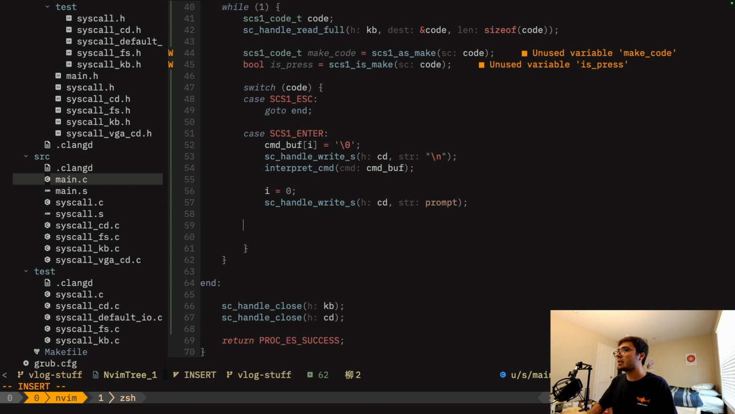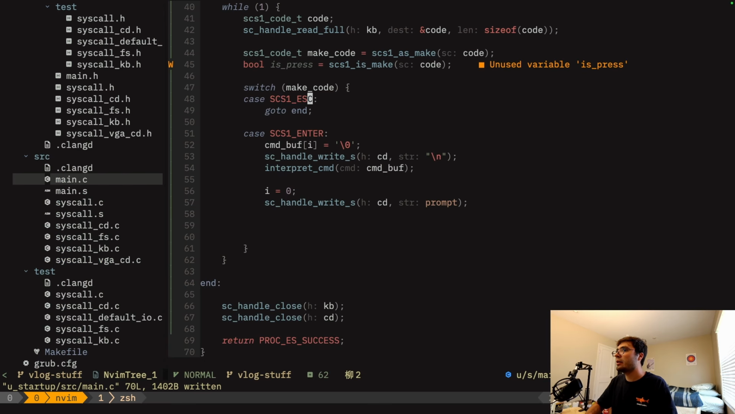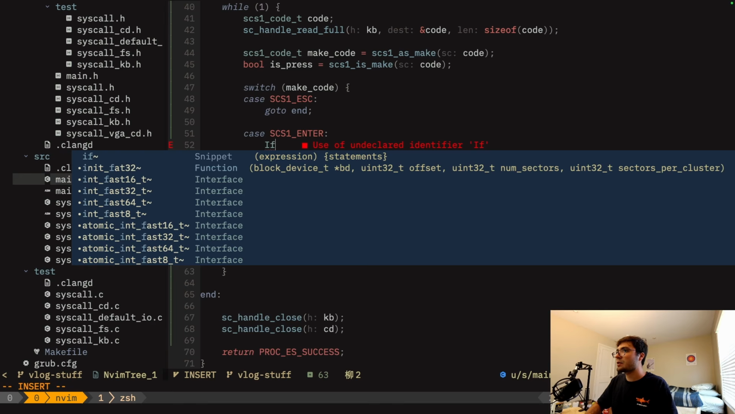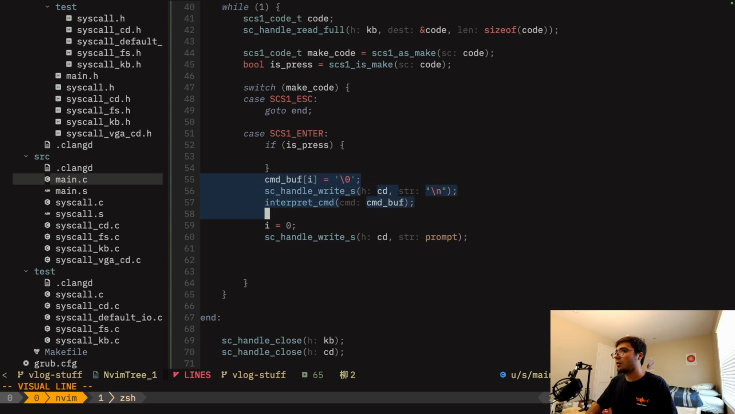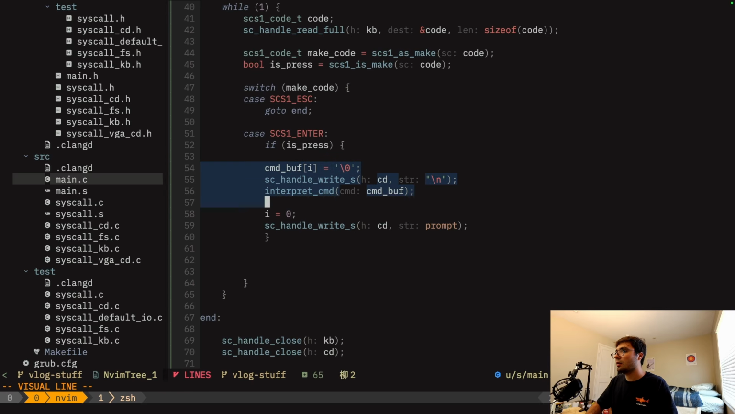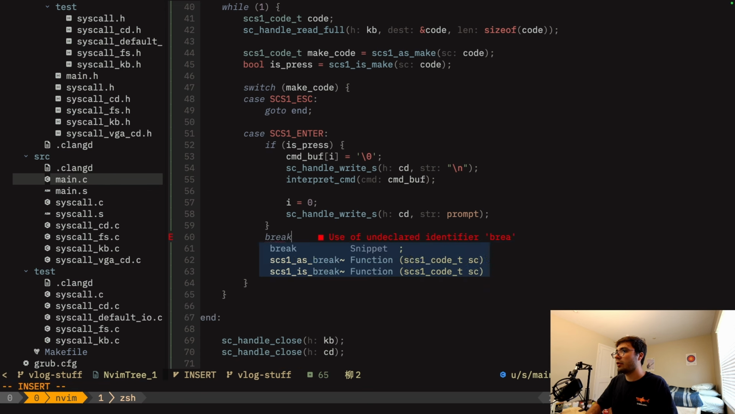Now let's, okay. Oh, you know what? I did this slightly wrong in the beginning. I wanted this to be the make code, and then these things will only actually run if it is a press. And we'll run break no matter what.